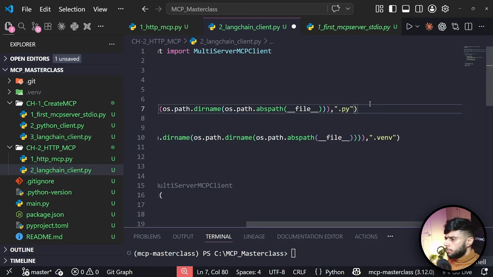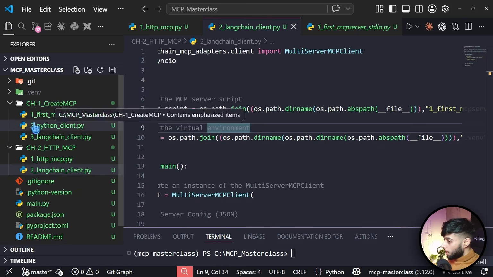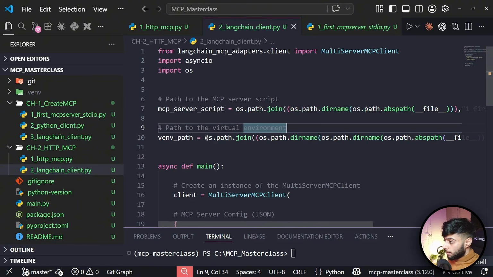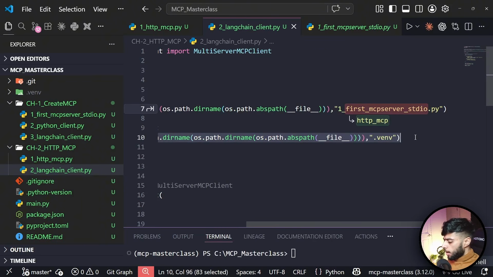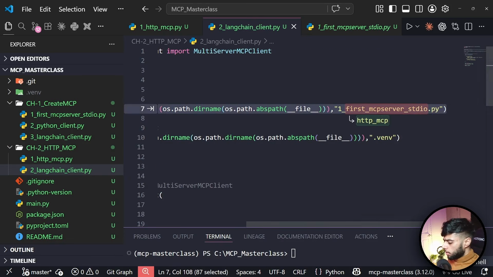So I will literally say first MCP server, then STDIO, and this is not everything. Why? Because we just took this name when we were running the file from chapter 1, but currently we are running the file from here. So we have to use this name, this entire name. Oh, okay, this name. And here I will simply replace this particular code with this one.